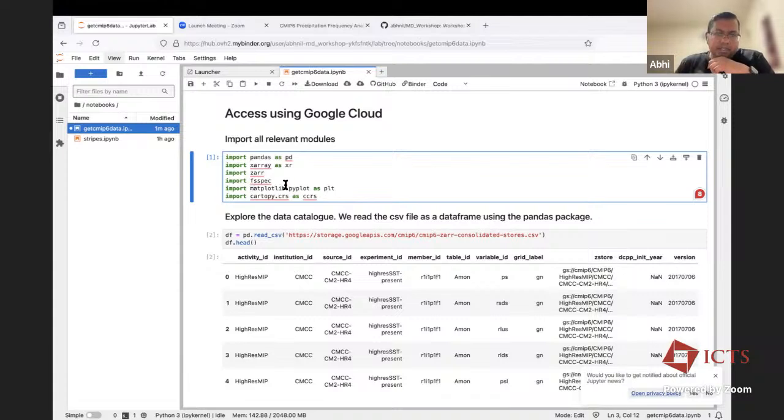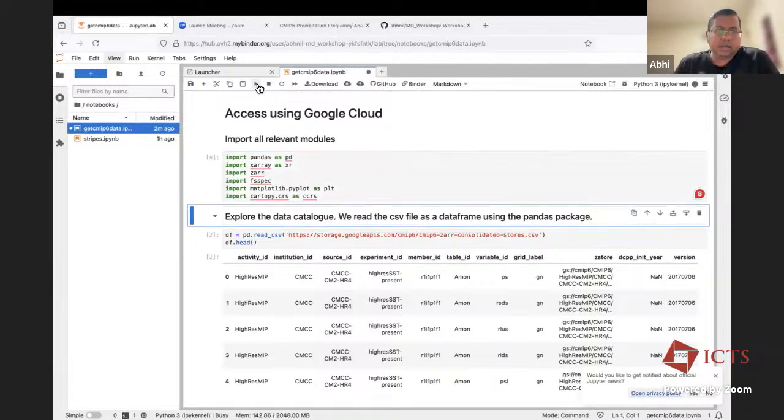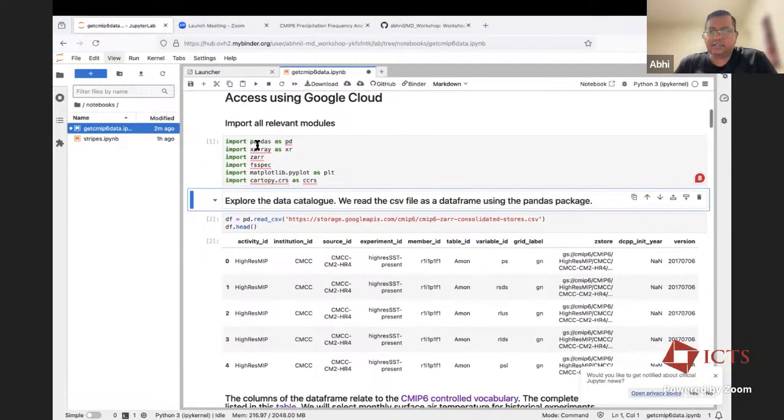There's a package known as FSSpec, which is used for mounting drives on the Google Cloud Service. I'm importing matplotlib.pyplot. This is a plotting utility, and also Cartopy. These last two are the plotting utilities which we would use later on. So I would execute that. To execute, you just have to push the play button, and once it completes, you would get a number in front. That means that line has successfully executed.